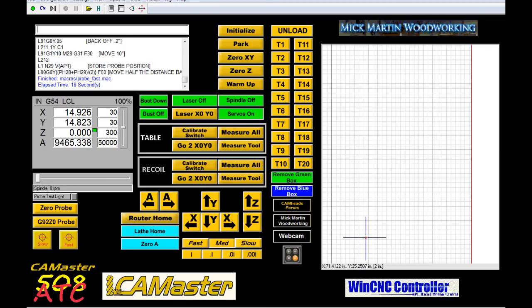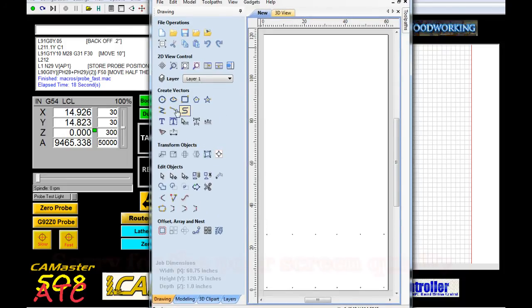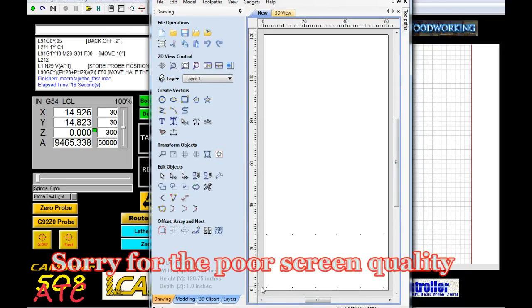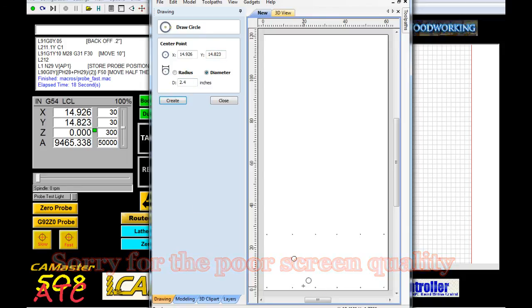So what I do with these values is if I drag WinCNC Aspire across, here is my X0, Y0 in the lower left-hand corner of my material. I'm going to draw a circle. I'm going to put in 14926 for X. And I'm going to put in 14823 for Y. I want 2.4 inches diameter for the PVC tube. And I hit create.